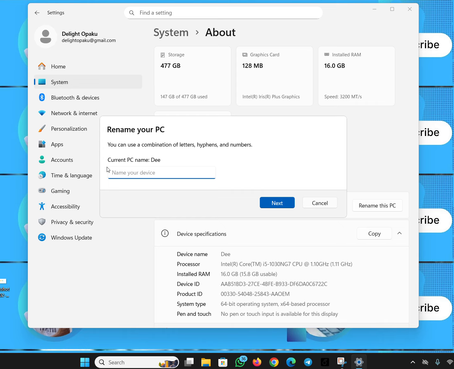So you decide the name. Currently it is D. So if you want to rename it, you can rename it. So let me rename this PC. For instance, let me say Stella. So I'll type Stella here to rename this particular PC. And you see next, click on Next. When you click on Next, a pop-up will come.